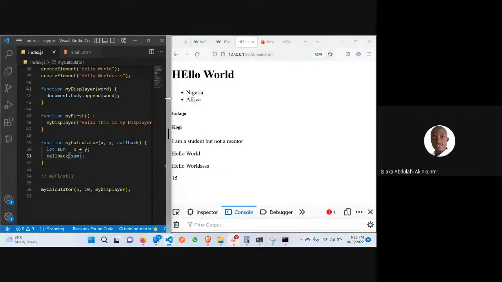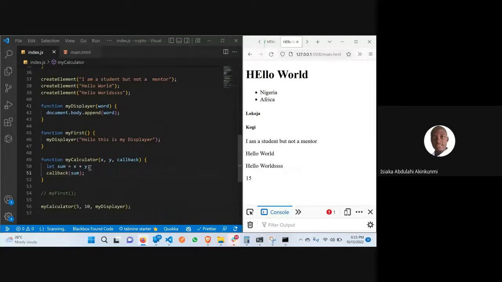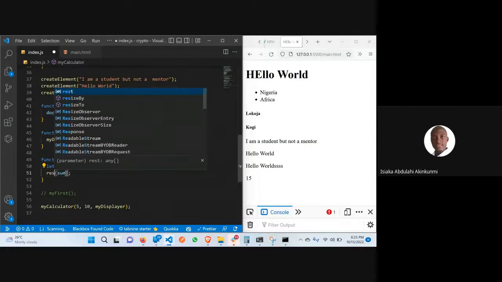I said earlier that a callback is a function that is being passed. If you wrap your head around that, it's a function that is being passed into another function. If you look at it here, my calculator is a function. Now you know we said we can pass in a lot of parameters. Now I can say rest here. Don't forget I say rest here. I can also use rest here, and I come here and say rest to see that it works the same. Because the last thing we have here, what happened?